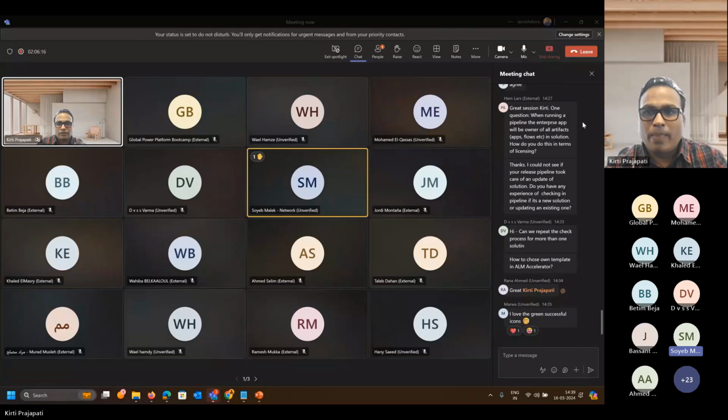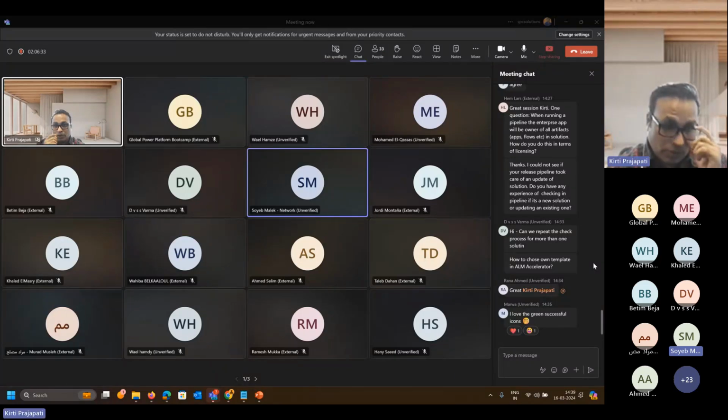Yeah. Hi, Kirti. Thank you for the great session. Actually, I'm very new to the ALM process. So a very basic question: if we have solutions containing Canvas applications and SharePoint as a backend, is this ALM still beneficial or suitable to go with?